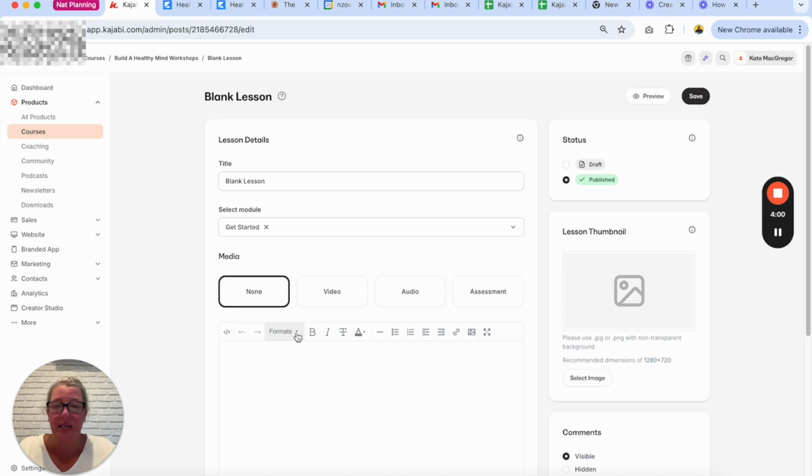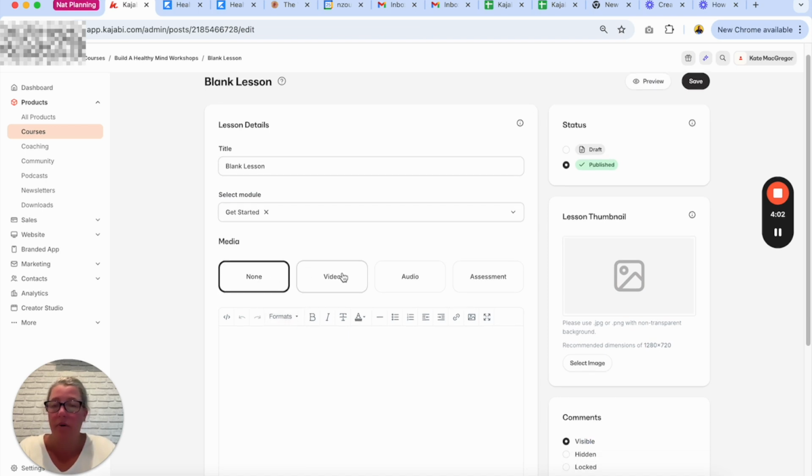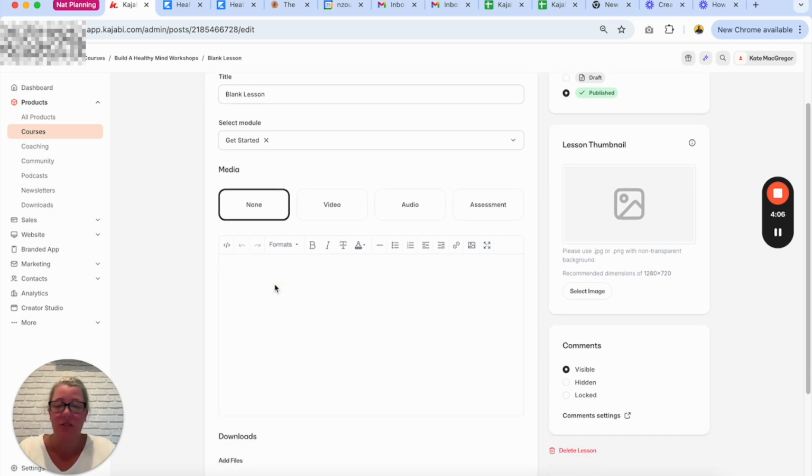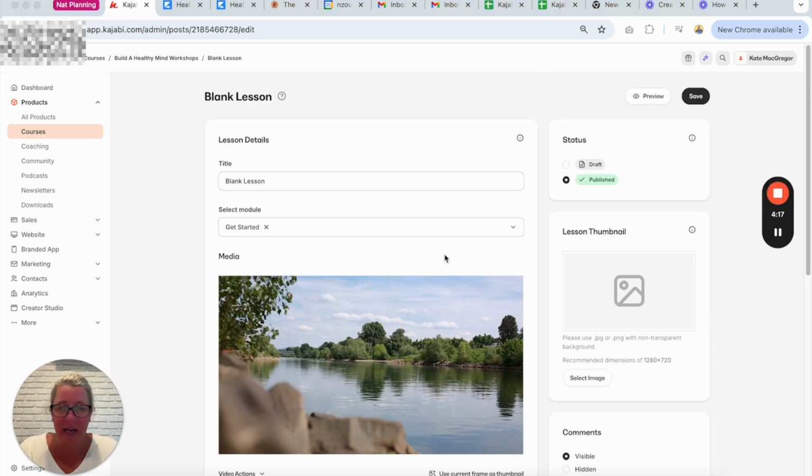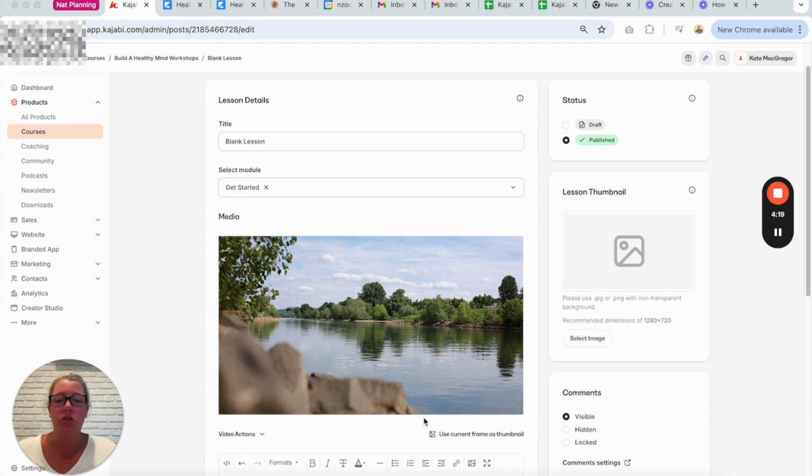So within the lesson area, this is where we can choose what we're going to add. So video, audio, or an assessment even. Some text, so I'll just add something in here so you can see where that shows up when we preview it. Same here, I'll just add a random video. Right, so I've just added a random video in here, and I can choose to use the current frame of the video, so I can click here to move it along. If it's someone talking, obviously that will keep changing. I can choose to use this as the thumbnail for this lesson, or I can upload my own thumbnail.